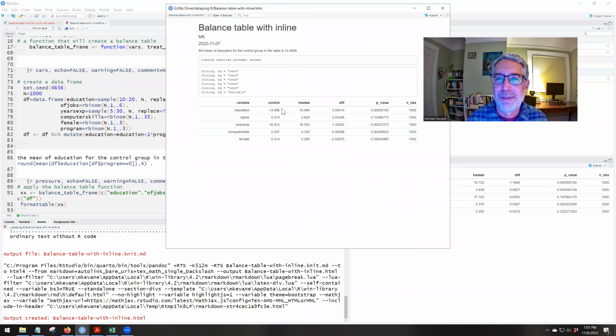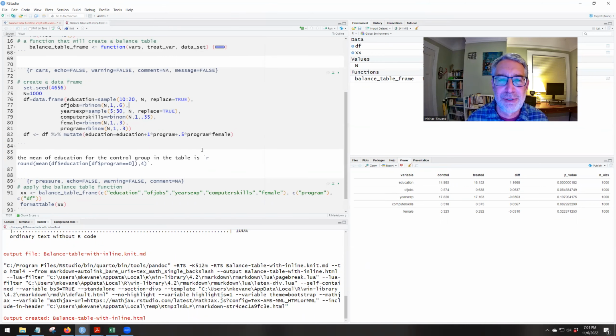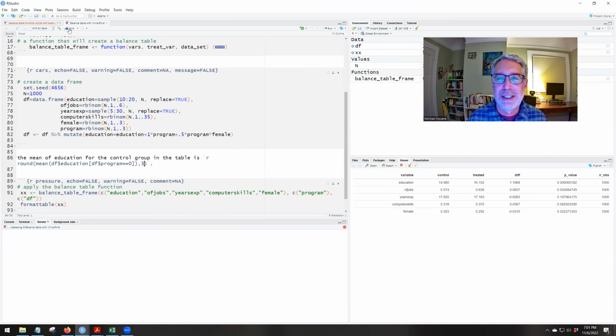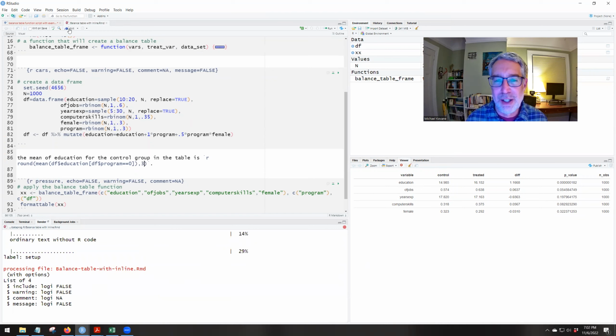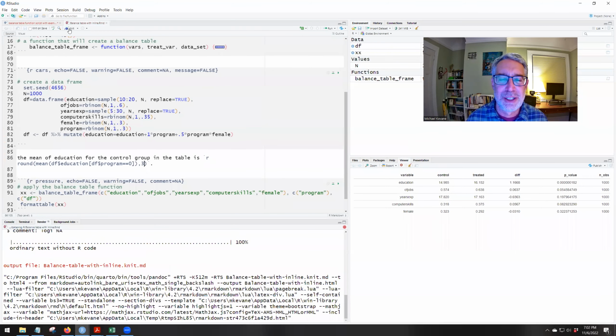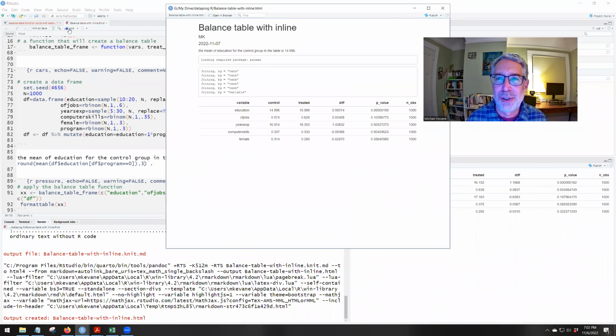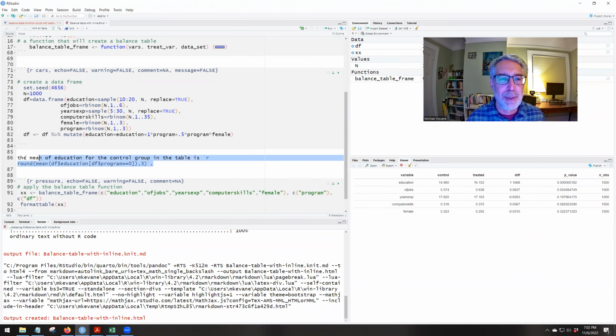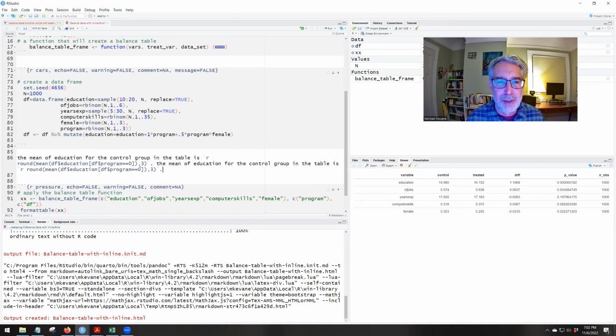So 14.9956, right? I guess 4 is too many, so 3 indeed. What must have happened is the other one before had zeros after it, so that's why it was cutting us one digit short. 14.996. Now we're good. We can also just copy this and do the treatment group. So the treatment group would be program equals 1.